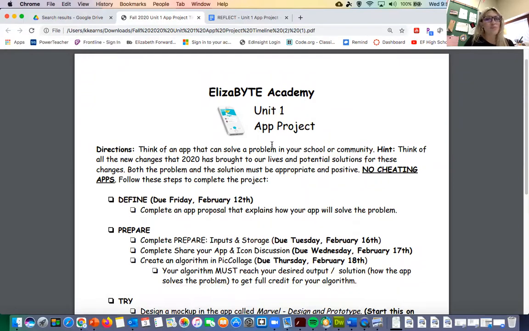So if you have any questions about the project, please feel free to contact me, reach out. At this point, please just start thinking of ideas of apps that are unique. And when I say unique, try to think of something that doesn't already exist. Use 2020 as a guideline and all the things that have changed in our lives as a result of 2020 and COVID and things like that. And try to come up with something that is unique and helpful and positive in our community.